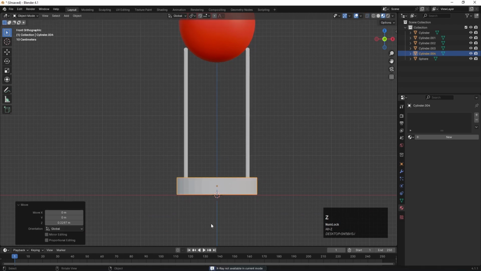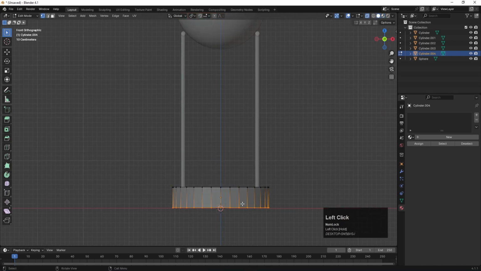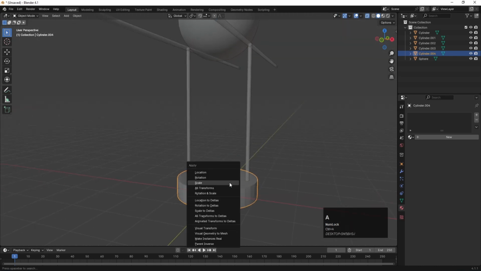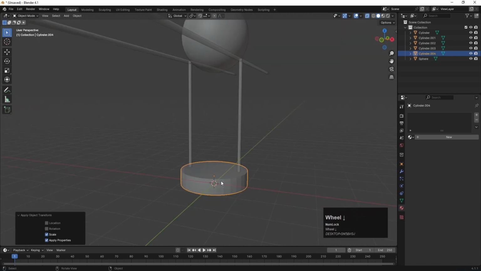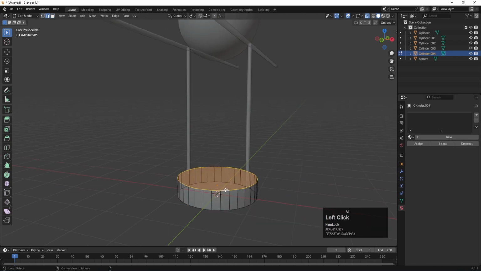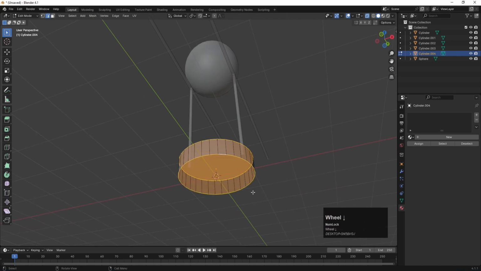Press Alt Z, or simply go to the tab view and press Alt Z, press Z and choose solid view. Select this much portion, G X, and let's try to bring this properly like over here. Then hit Ctrl A and choose scale. Then after that press tab, press 2, and by holding Alt I'm going to select this edge loop, and by holding Alt Shift I'm going to select this edge loop, and press Ctrl B for bevel and simply click.